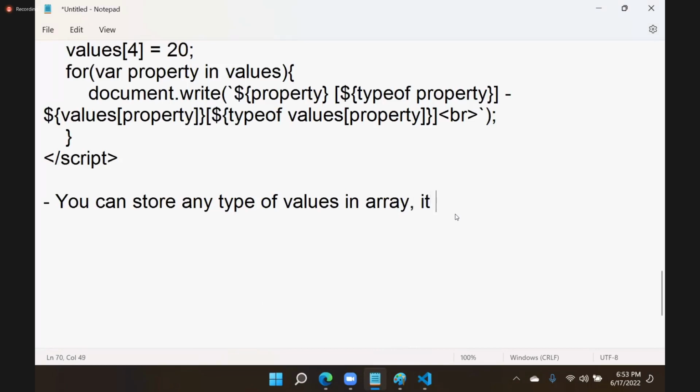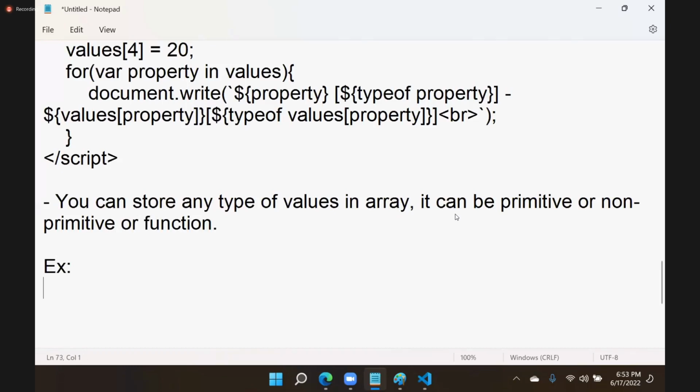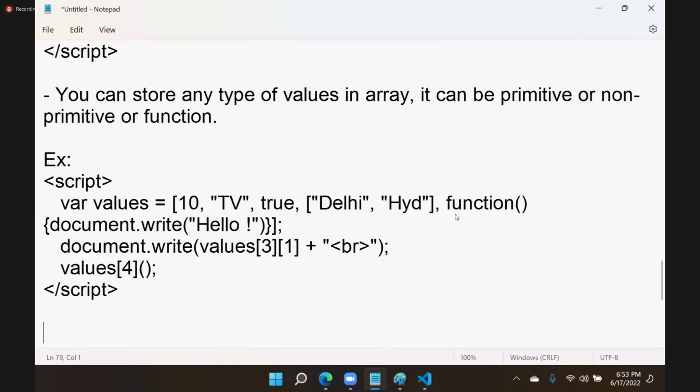So it can be primitive or non-primitive. Any type you can store. Or a function. You can store a function also into it. This is an example. We can store any kind of value and we can define, right? So declaring an array, initializing memory, and storing values into the array with reference of properties.